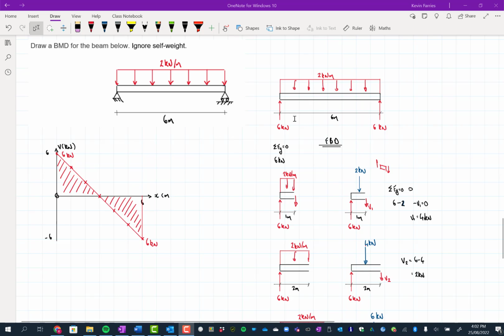So I found the reactions. To find those reactions, I would have found an equivalent UDL at the center. Actually, it's symmetrical. The load's constant. We just decided the magnitude of that load is just the area under, so 12 times 6, and it must be shared equally because it's a symmetrical loading. So we didn't even calculate anything for that.